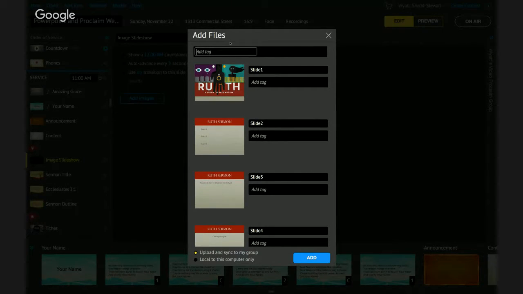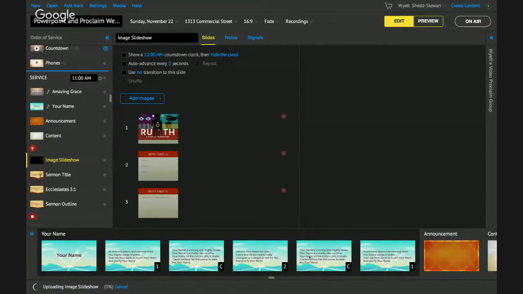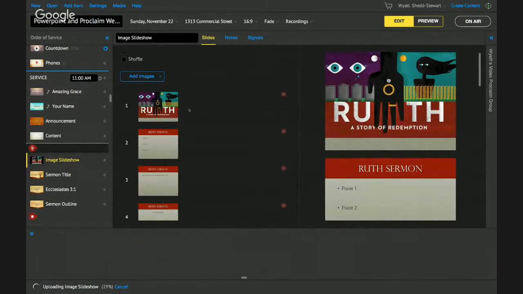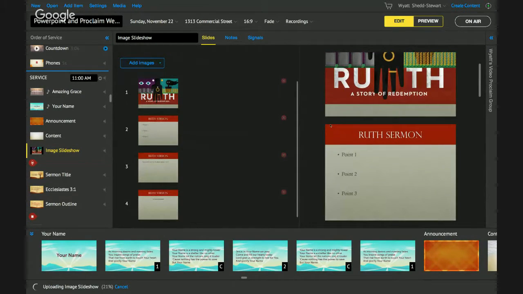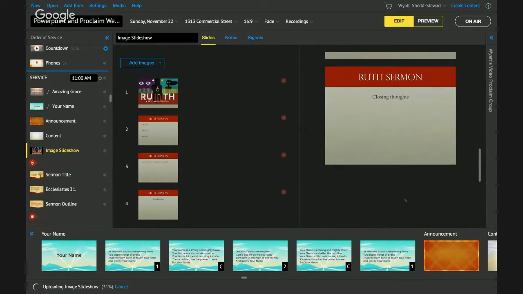I can give a tag such as Ruth PowerPoint, which will make it easier for me to find these later. And then I have the option to upload and sync to my group or make it local to this computer only. For now, I'd like to go ahead and upload and sync it to my group. And you'll see that I added them in. And now all 4 slides are here, and they're also here with all the correct words and the layout the way I had them in PowerPoint.